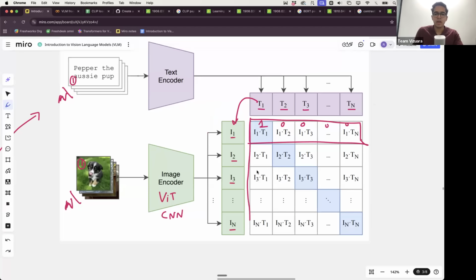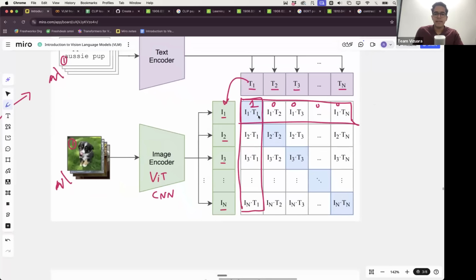Which means if you look at this column, the I1.T1 should be high, close to 1 ideally. But T1, when you take dot product with I2 or I3 or In, it should all be ideally close to 0. And by the same logic, I1.T1 should be highest, I2.T2 should be high, I3.T3, like this. This whole diagonal should be very, very big numbers. I mean, very big meaning as close to 1 as possible when you take dot product. Rest of the numbers should be 0. So this is called contrastive learning.